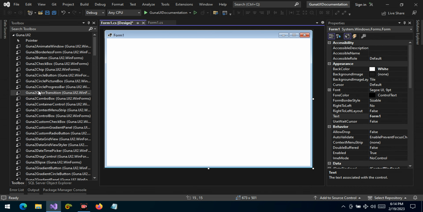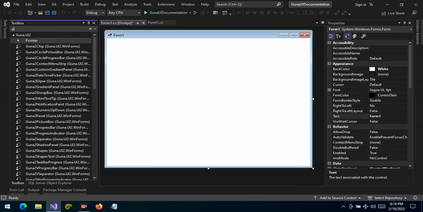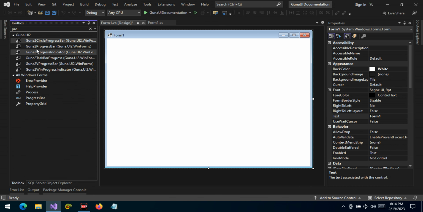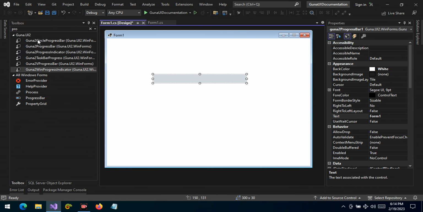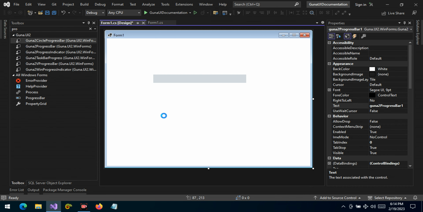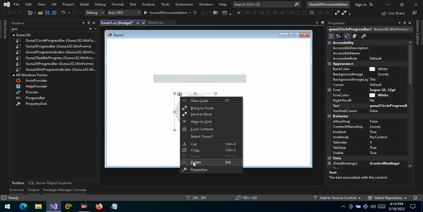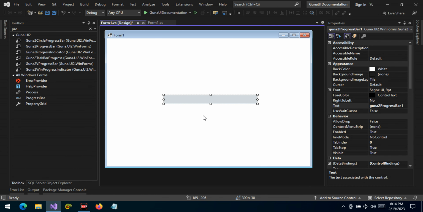Today we want to talk about the progress bar. So let's drag and drop the progress bar. We have a circular progress bar and we have a default progress bar. So today we are talking about this default progress bar. This is different from other progress bars that we have.